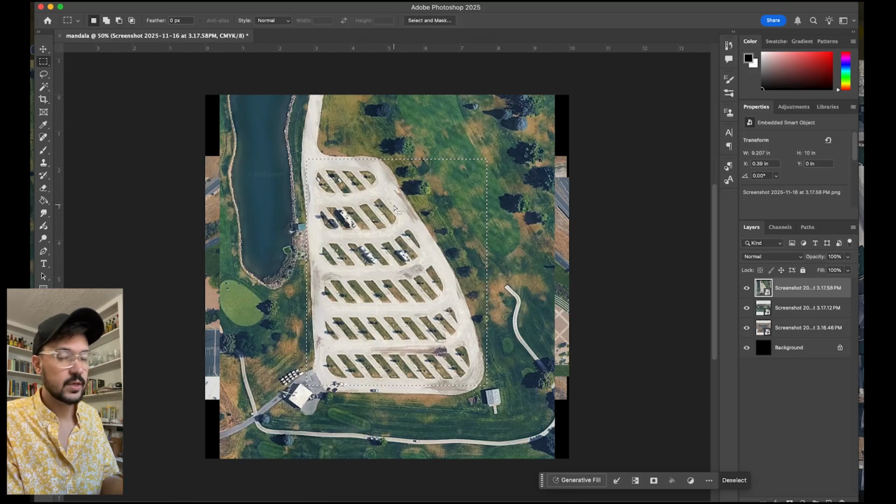The lasso tool didn't work because it was too messy. The lines were uneven, didn't look good. This one is just a rectangle, obviously doesn't work. So what I recommend for this project is to use the pen tool.